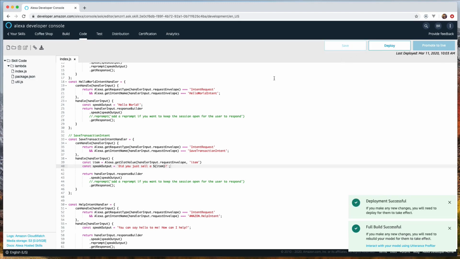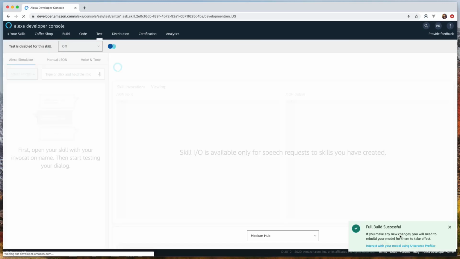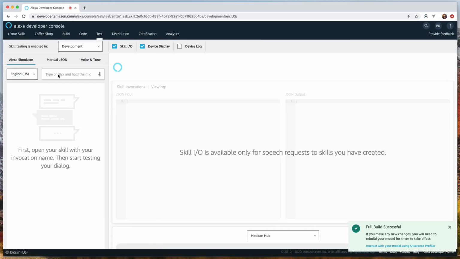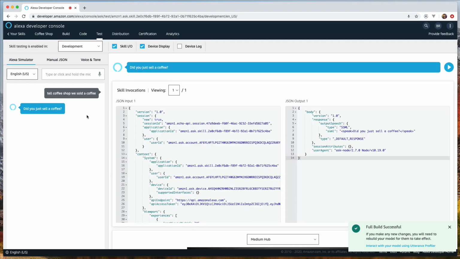And so now that this has been deployed, let's hop over to test. And I assume our model is probably built already. In fact, I think I just saw that, yes, it has built. So we'll say, tell coffee shop, we sold a coffee. Did you just sell a coffee? And so you can see that it's already being annoying. We are telling it what we've done and it is repeating it back to us.